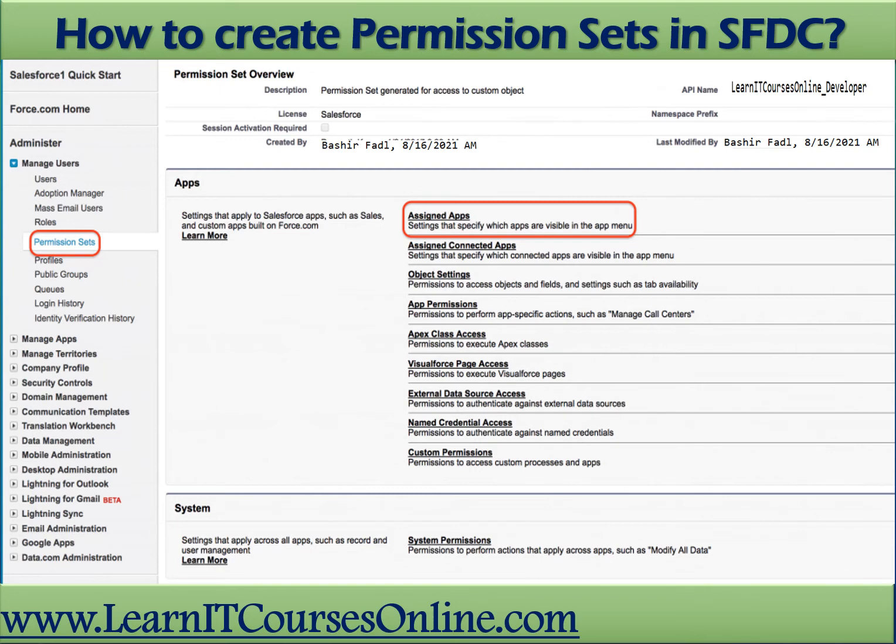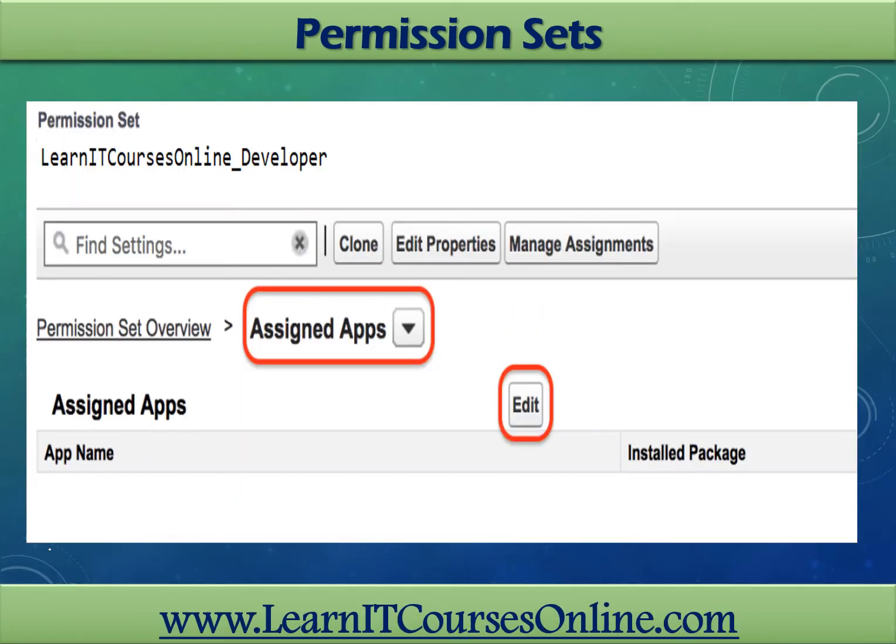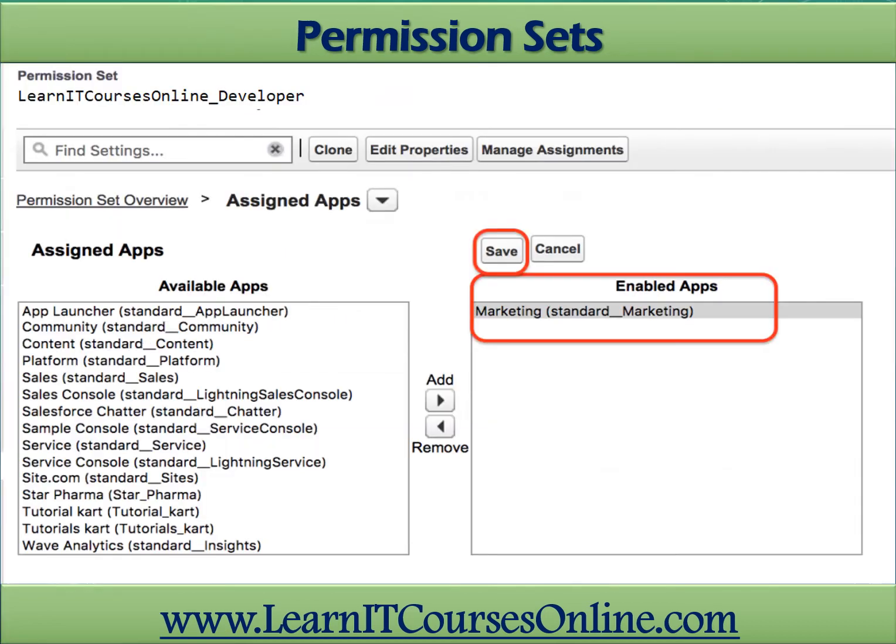And now we go to the app section and click on Assign Apps. Now select Assign Apps and click on the Edit button. Select Marketing App from the available apps to Enabled Apps as shown. And finally click on the Save button to save all settings.